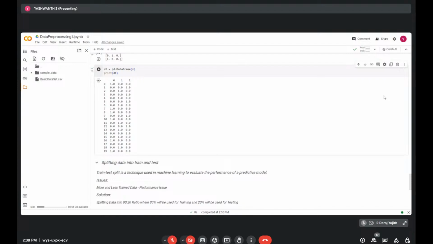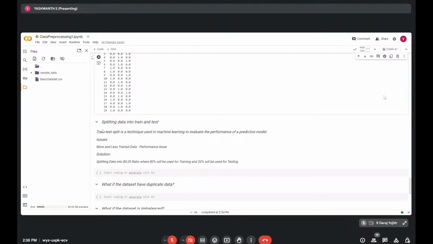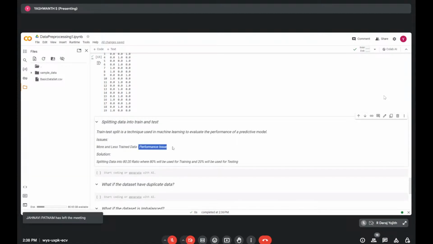In data pre-processing itself, you will split the data for training and testing purpose. Train and test split is a technique used in machine learning to evaluate the performance of the predictive model. The issue is that too much or too little training data will give performance issues. For the solution, we will split the data into an 80:20 ratio, where 80% will be used for training and 20% for testing.